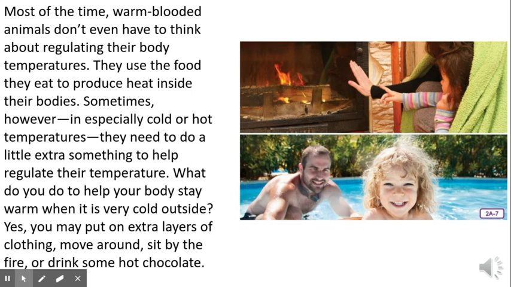Most of the time, warm-blooded animals don't even have to think about regulating their body temperatures. They use the food they eat to produce energy inside their bodies. Sometimes, however, in especially cold or hot temperatures, they need to do a little extra something to help regulate their temperature. What do you do to help your body stay warm when it is very cold outside? Yes, you may put on extra layers of clothing, move around, sit by the fire, or drink some hot chocolate.